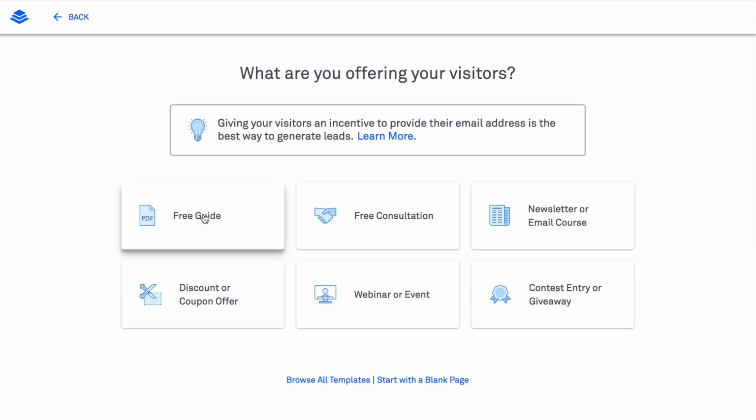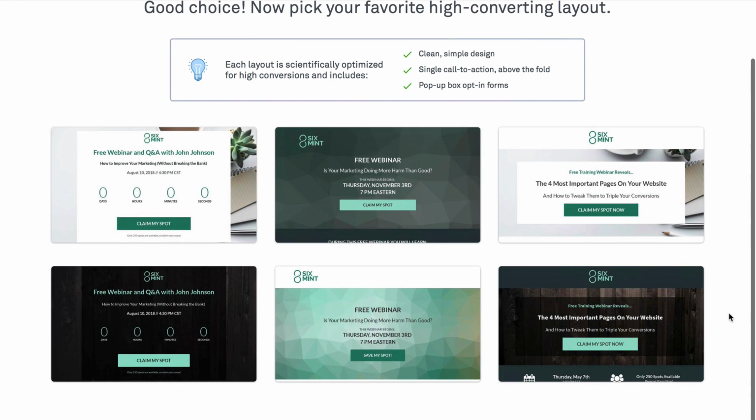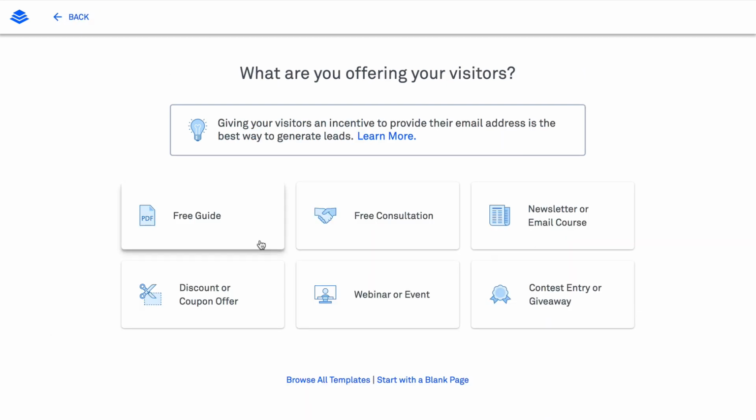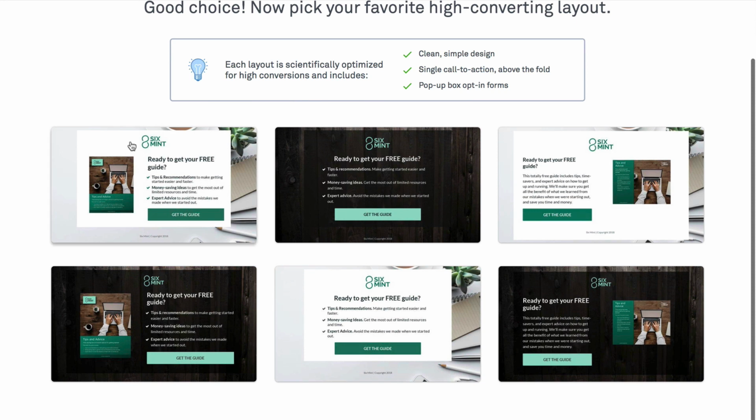So when I select generating leads, I then can select from a range of different templates within that category, such as free guide, free consultation, a webinar, discount, or coupon offer. So if I were to select webinar, LeadPages would give me some of their best converting templates to promote a webinar. If I go back and select free guide, which is what I'm going to show you how to do today, then they give me a few different options for creating a free guide landing page.